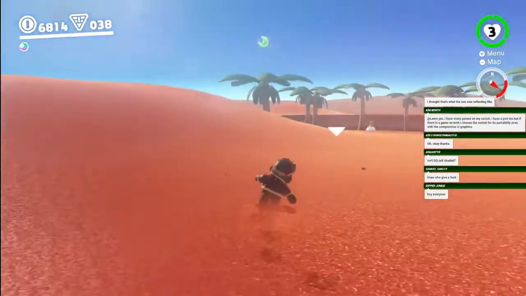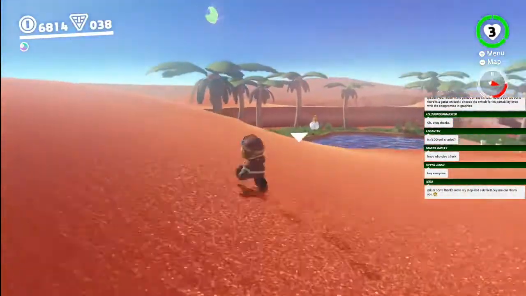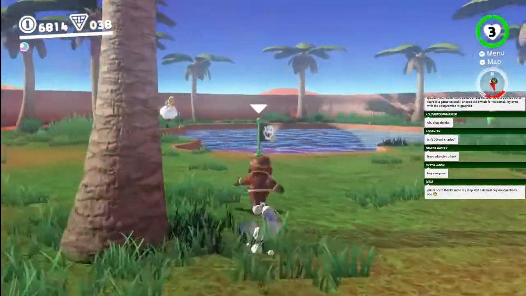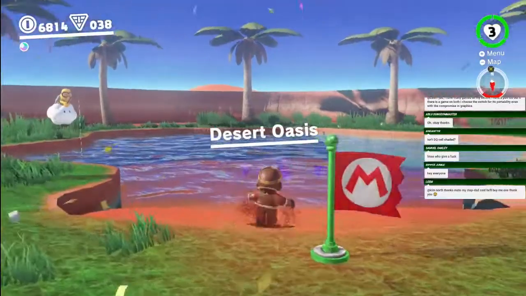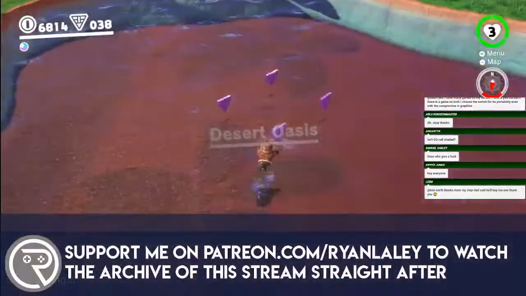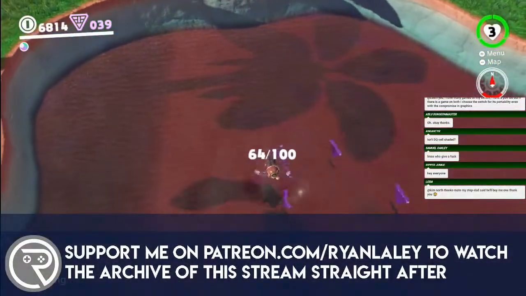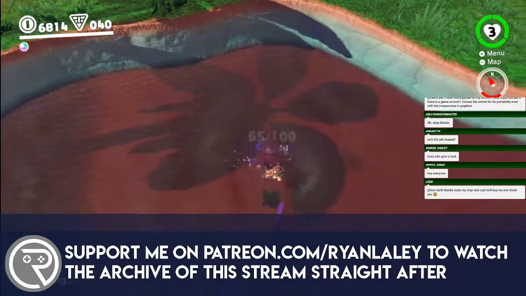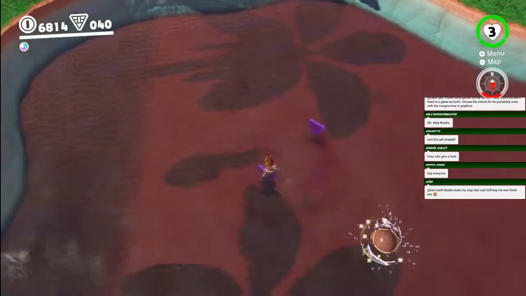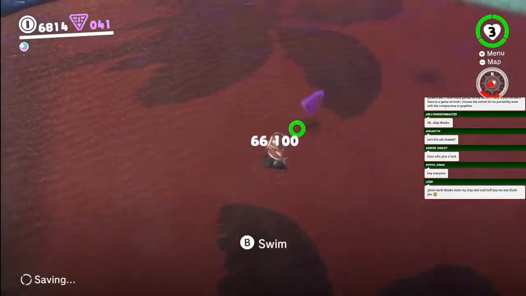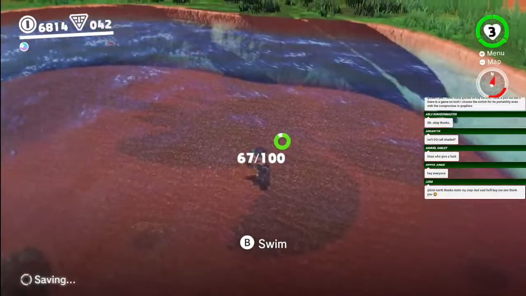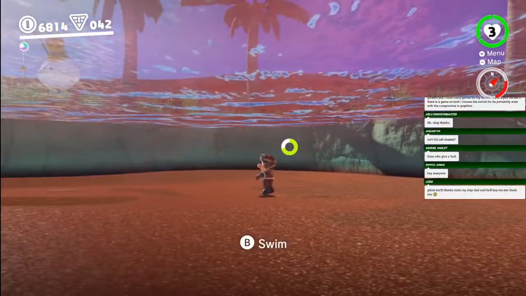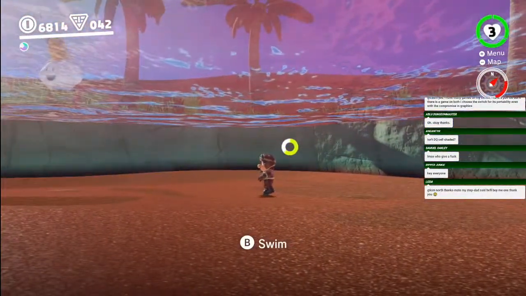There's a moon here I can see, but I don't know how I'll get it. Oh, I haven't been over here before, by the looks of it. Forgot how you swim. There you go. Yeah, so.